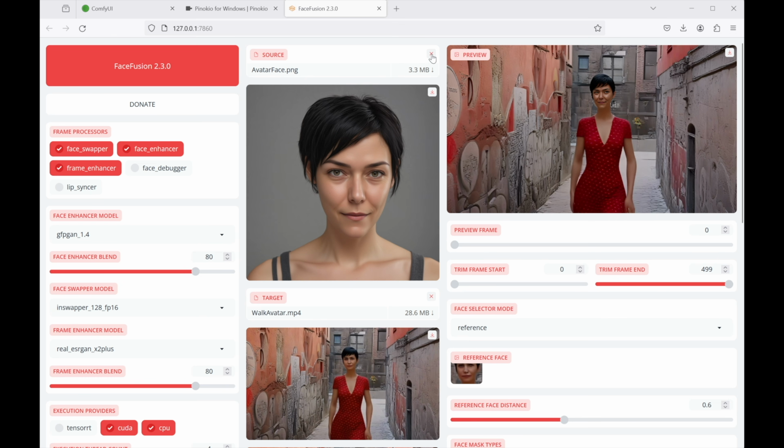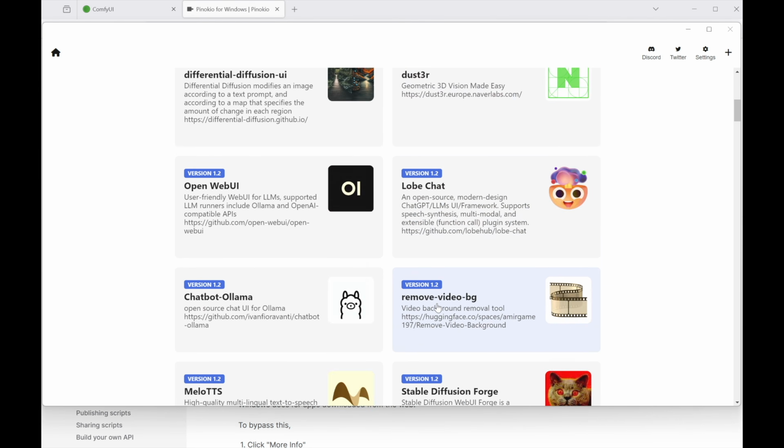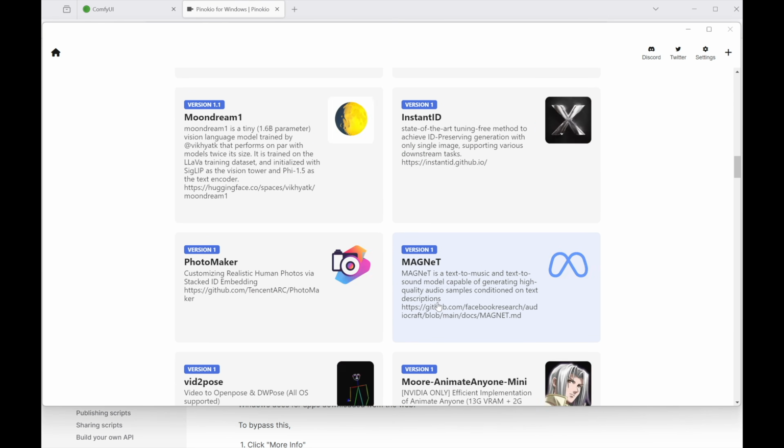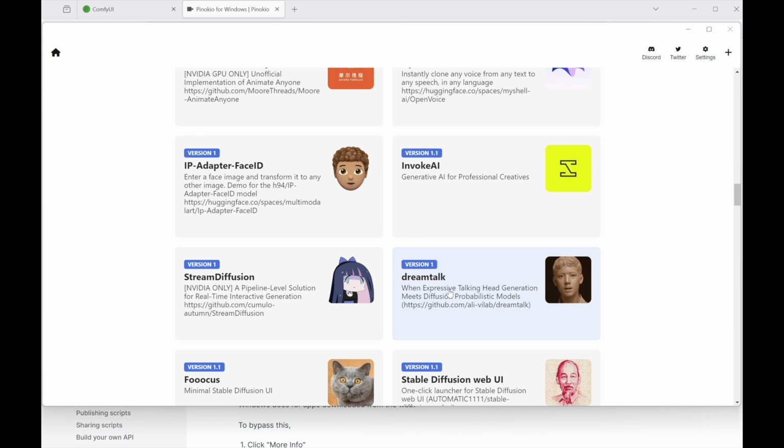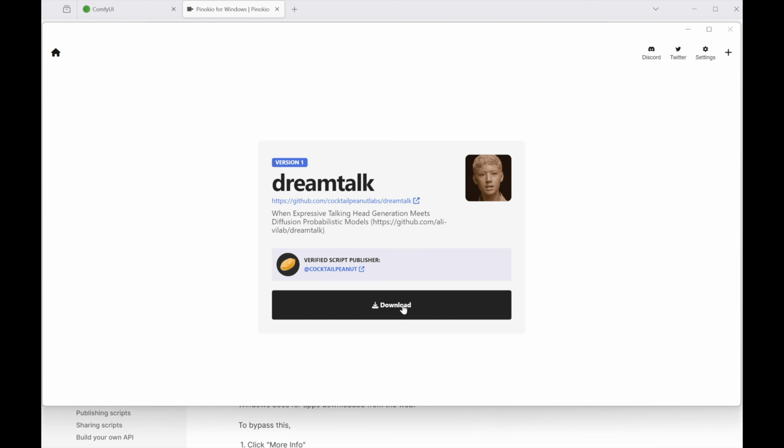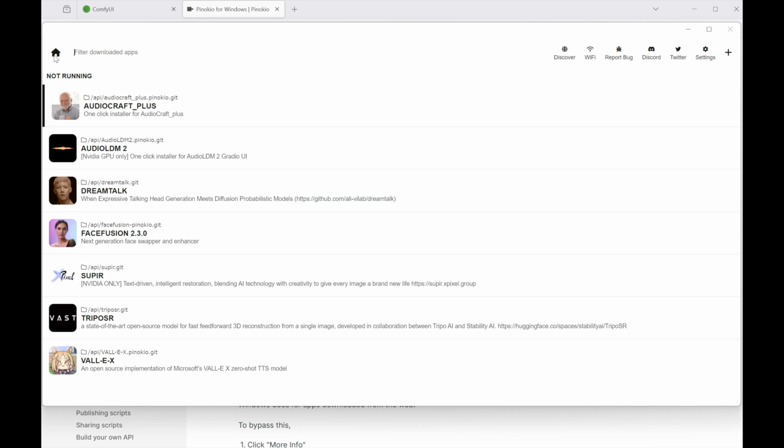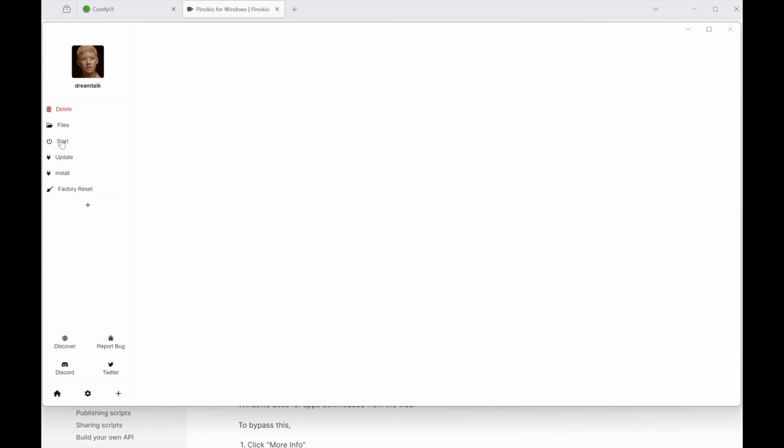So here we go. We're going to install another app in Pinokio called DreamTalk, so go to the Discover section and find it in the list, then download and install it. Again, that can take some time. Once that's done, just launch it and wait until the models are downloaded.